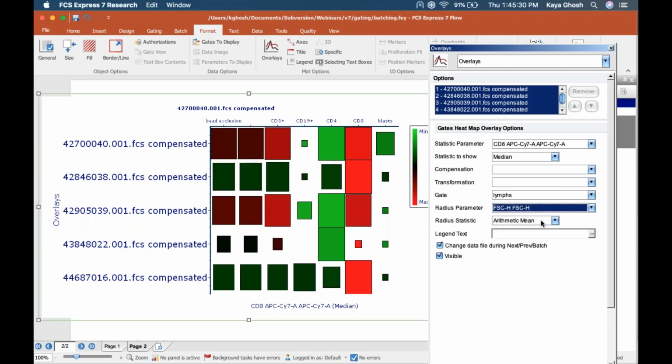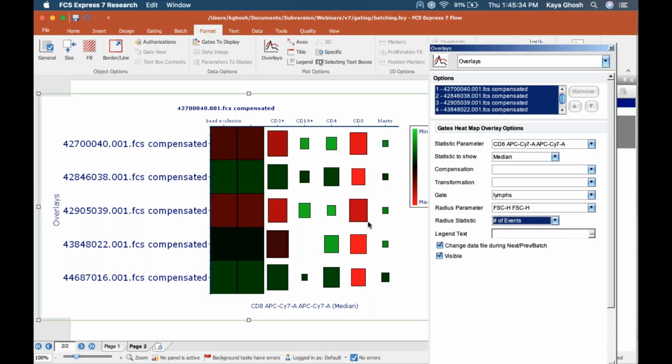I like to put it on number of events, and this is showing you the size of each well, if you will, within the Gates heat map reflects the number of events in each of these gates for each of these samples, okay?